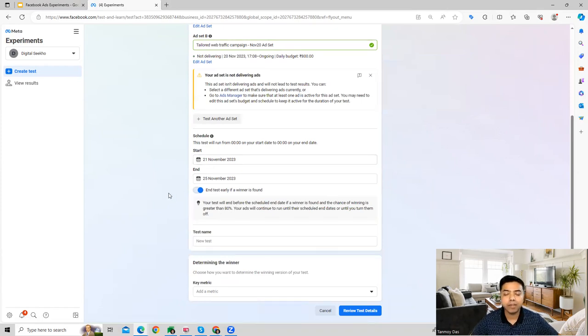And suppose while the test is going on we figure out a specific winner, which is 100% sure that that will be the winner, then we can choose to stop the test right away. We might not need to go till the end of the duration. So that option is also there. If the winning ad is better than the other ad, 80% greater, then we can do this as well. We can switch this option on. You can give this test a name in this particular manner.